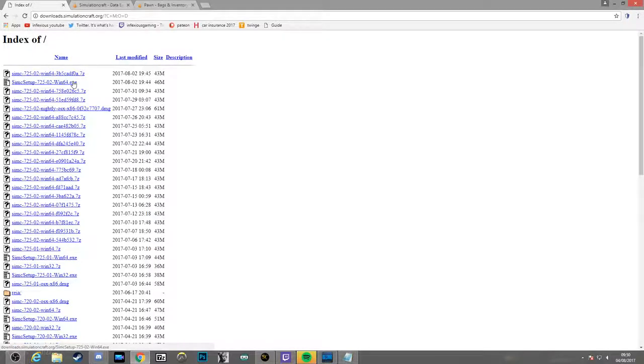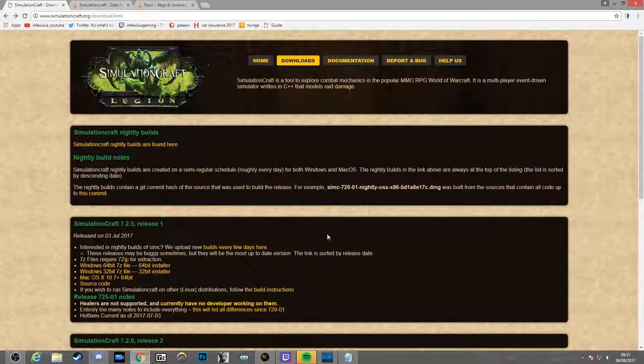I tend to do it every reset, just so that I can get my character optimized in case a bug happened and the bug's been fixed in Simulationcraft and you need to get the updated software. So what we're going to do is download the exe file, or you can download the zip if you prefer to do it that way, and then you install the software.